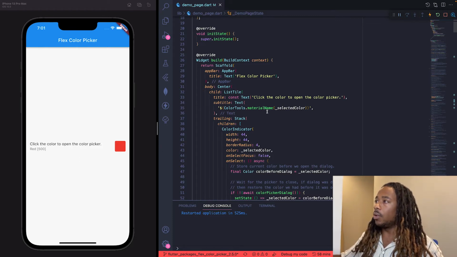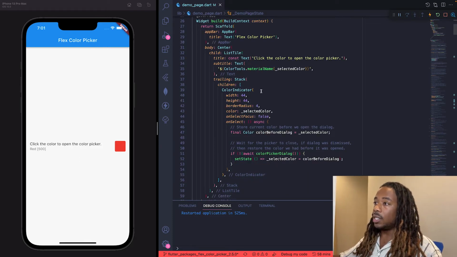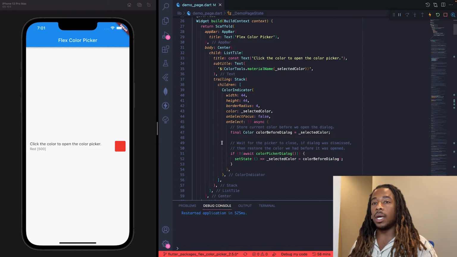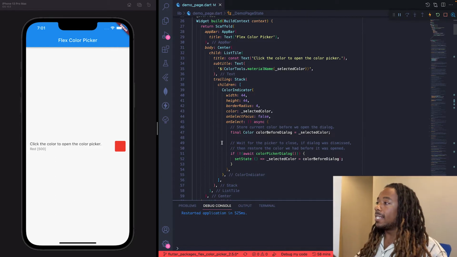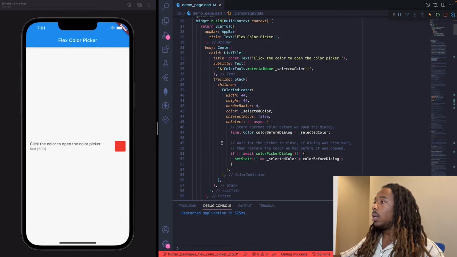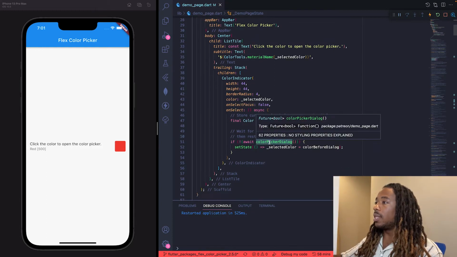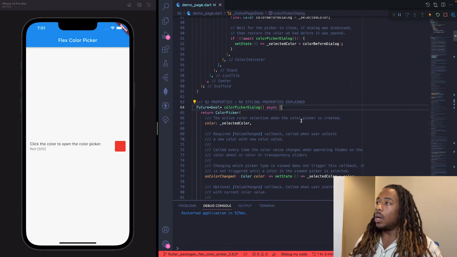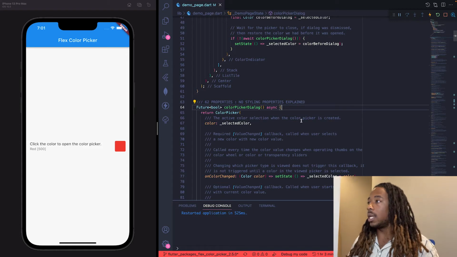Then we have this color indicator widget, which is just this square right here. And the thing to note here is this is what we will click in order to open the dialog to select a color. And inside of this logic, we want to update the selected color to whatever we pick from that color picker dialog, okay? That color picker dialog is just a method that I created down here that is going to return a future of true or false based on what they selected, okay?